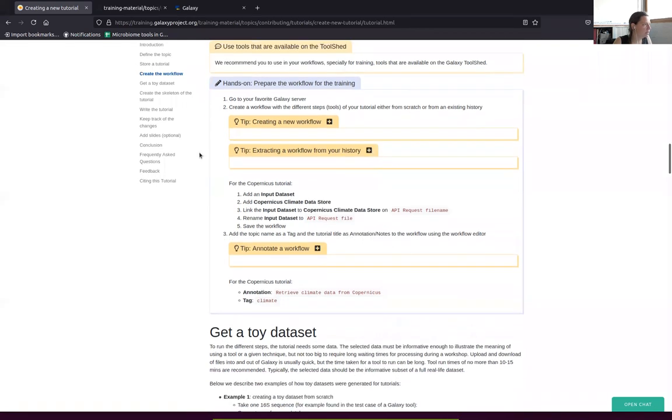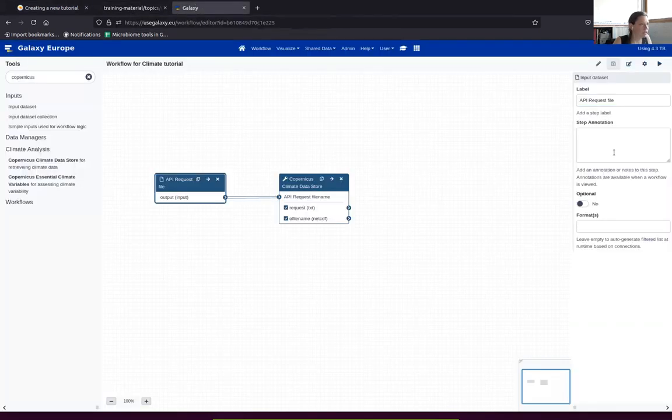Then what I need to do is also annotate my workflow. I need to create something in the annotations. I need to put here the name of the tutorial that I will use. So here I will name it: retrieve climate data from Copernicus will be the name of my tutorial.